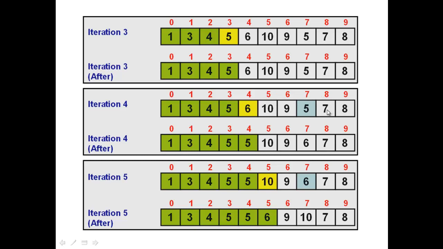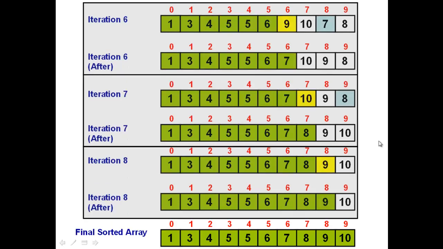Then compare 7 with 5, 8 with 5, nothing is less than 5. So min index will be 7, that's where the minimum element is. The iteration index I is 4. So you swap the data at the 2 index values. So 5 comes here, 6 goes here. And you keep doing this all the way to iteration 8, which is n minus 2.